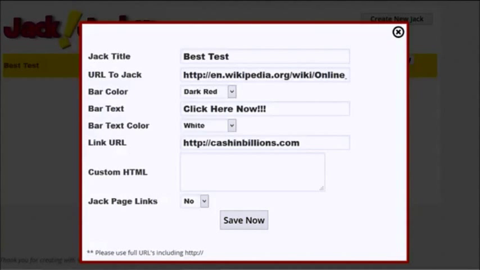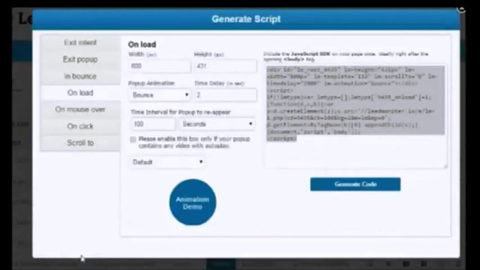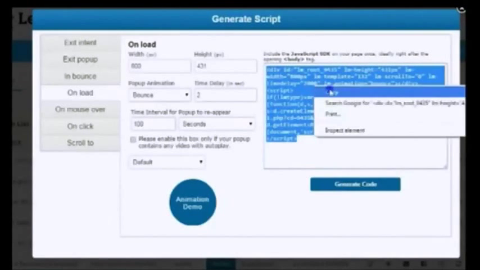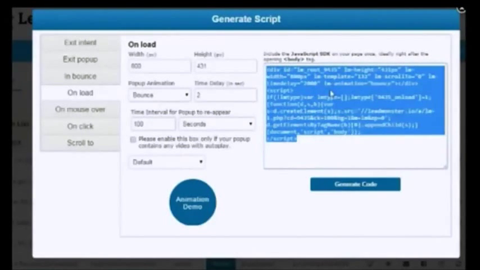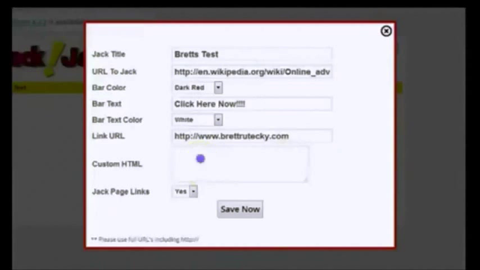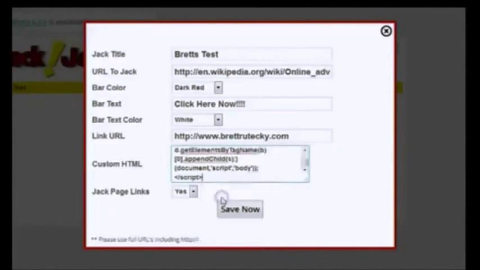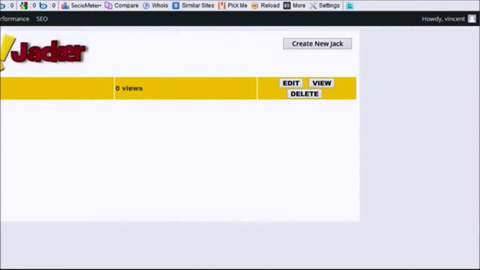So I'm actually going to go over to one of the products that I own, which is Lead Monster. And I actually use this on my own blog as well. So I'm going to grab the code for the pop-up that I'm generating with this particular software. I'm going to go back over to the JackJacker plugin, and I'm going to paste it right inside of the custom HTML section, and I'm going to click on Save Now. Now let's view the page this time.